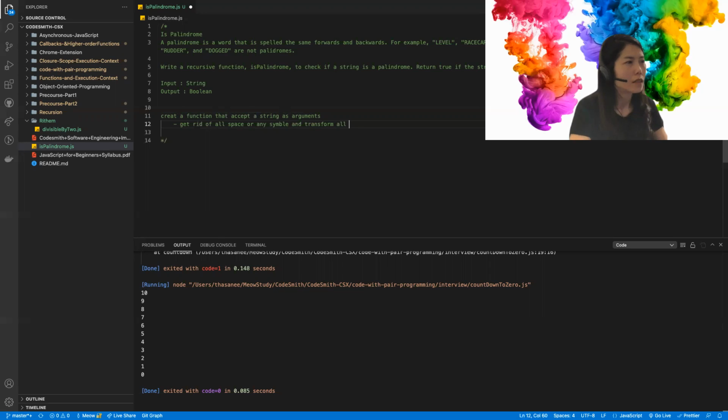And transform it to lowercase. Then, because we work with recursion, we're going to have a base case and a recursive case. So what's my base case going to be first? I'm going to check if the string has no length, it means the string is empty. Then we return true.